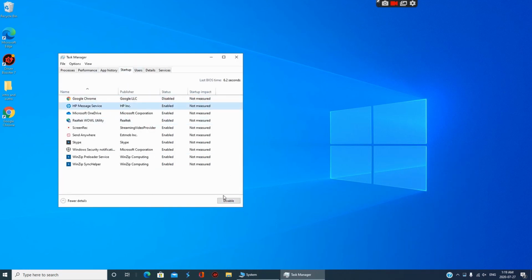Next, right-click on the taskbar and click Task Manager and go to Startup and disable all the apps. These apps, when your PC starts up, run in the background, but if you disable them, they will only run when you launch the app.